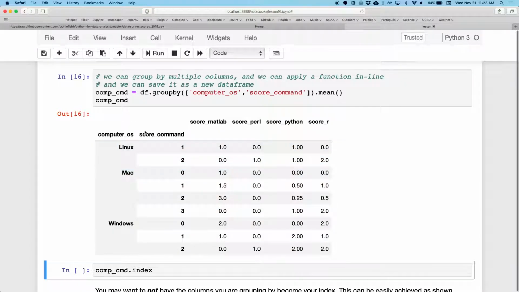Now, I've grouped by computer OS and then score on the command line. So I have now what's called a hierarchical index. I have a first level index and then a second level index. And then I have 4 columns in this data frame, and these are the mean scores of these combinations.